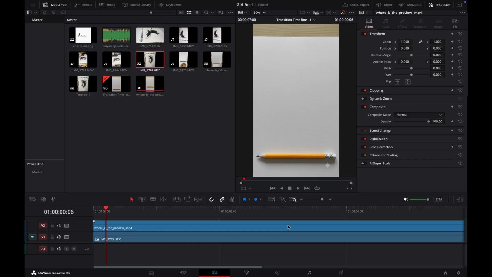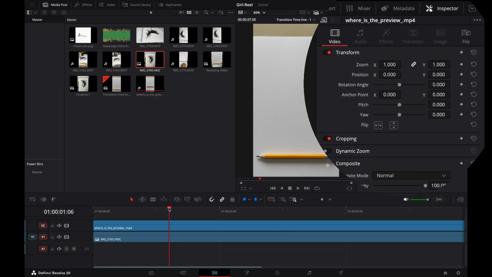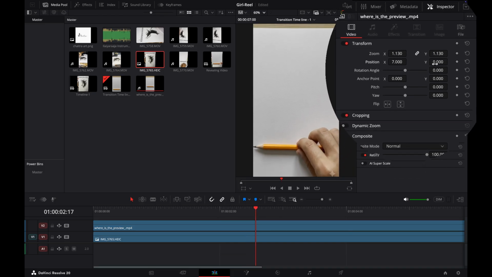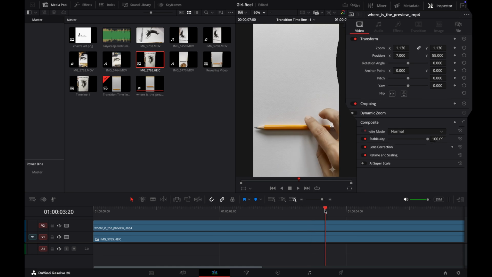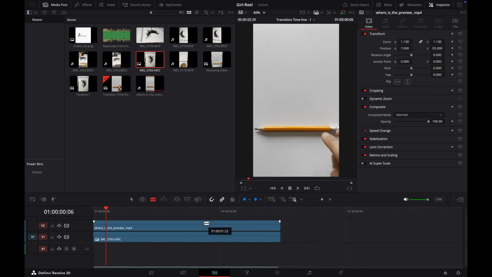Select the pencil rolling clip and open the inspector panel. Under transform, you will find the zoom and position controls. You can either adjust the zoom value manually or simply drag the X and Y controls until the pencil fits nicely inside the frame. Once that's done, we can create the reveal effect.